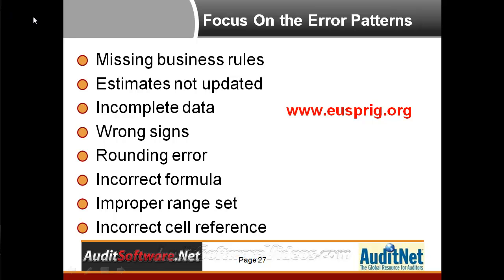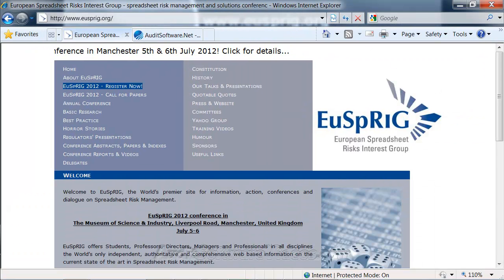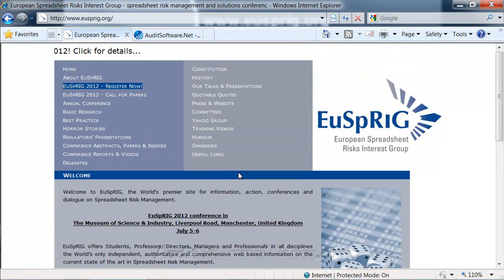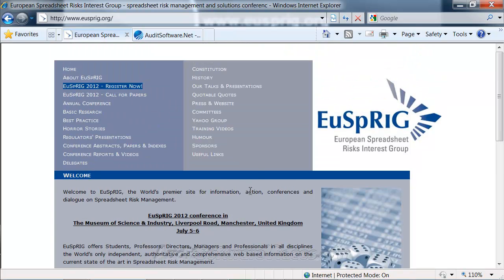So a website that is out there and focused on this topic is eusprig.org. EUSPRIG is the European Spreadsheet Risk Interest Group. And if you take a look here, let me just drag this over. Great website. I wanted to show you. If you are in the UK in 2012, there is an event happening on July 5th and 6th where professors and directors and managers from all around come and talk about utilizing spreadsheets, but also the risks around spreadsheets. So, again, the About Us is here.